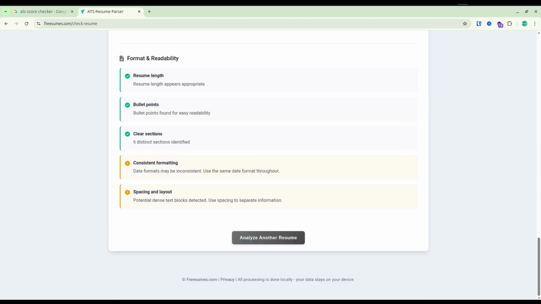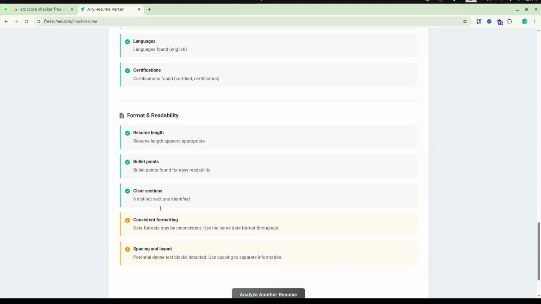Format and readability. Resume length: resume length appears appropriate. Bullet points: bullet points found for easy readability. Clear sections: 6 distinct sections identified. Consistent formatting: date formats may be inconsistent. Use the same date format throughout. Spacing and layout: potential dense text blocks detected. Use spacing to separate information.